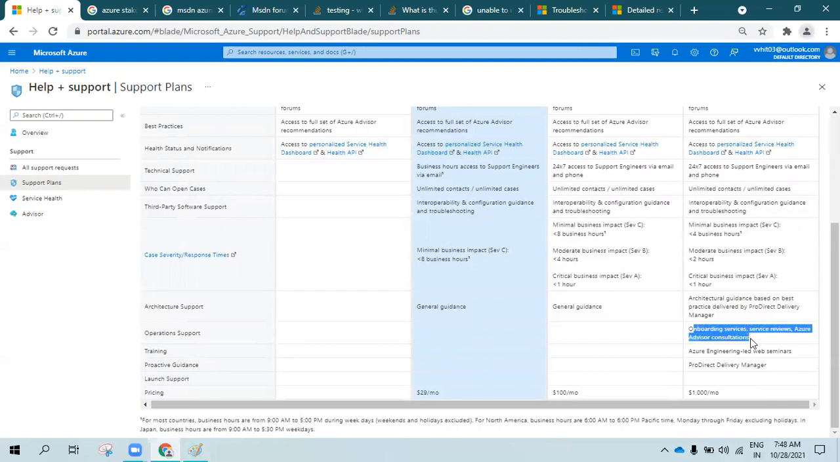Along with this, you will have the option to get some training sessions from Microsoft. In case there is any new service that has been introduced and they are giving technical sessions, they can actually help you with that.